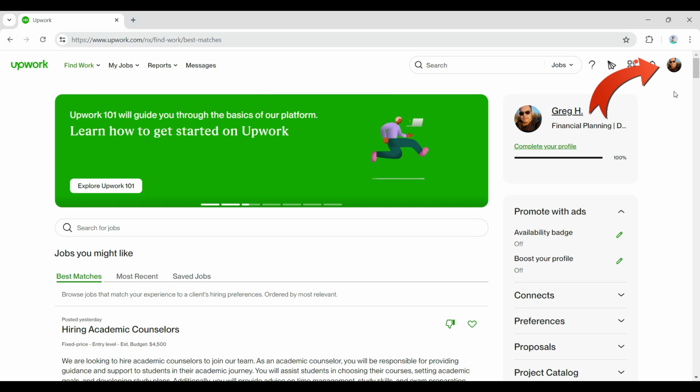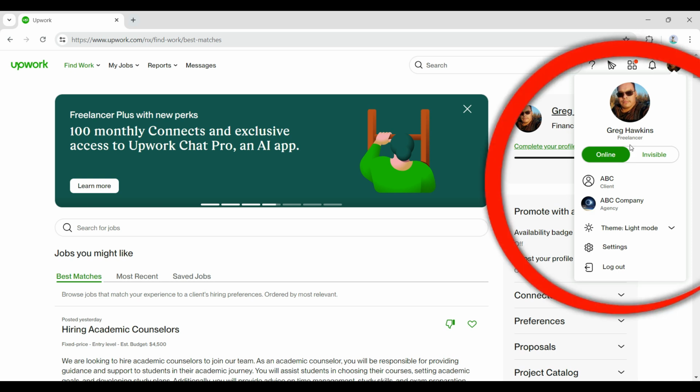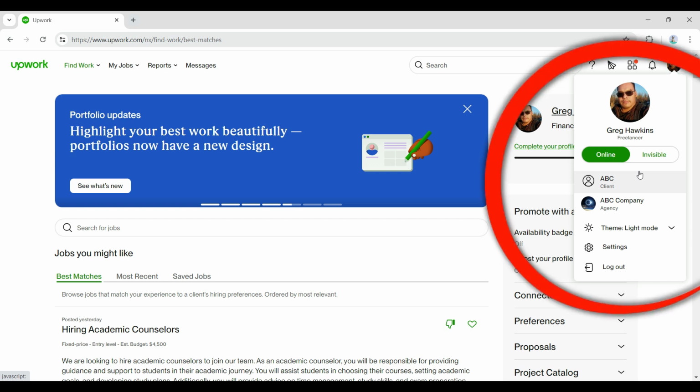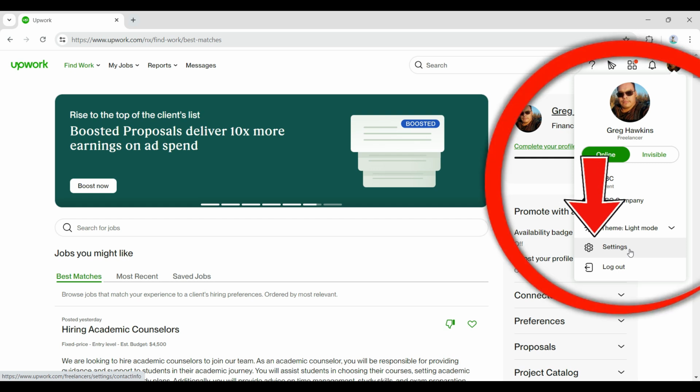At the top right, you'll see a profile picture right there. Just click on it, and then something like this will open up. From here, what you need to do is simply go to settings. Do you know that you can change the theme and log out from here as well? But right now, we're only going to focus on settings.